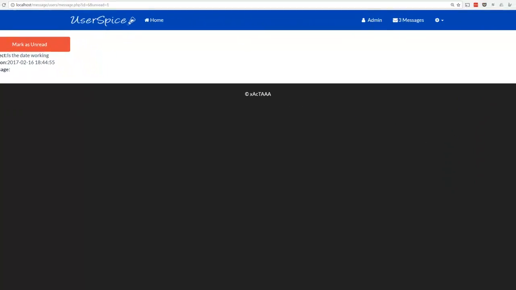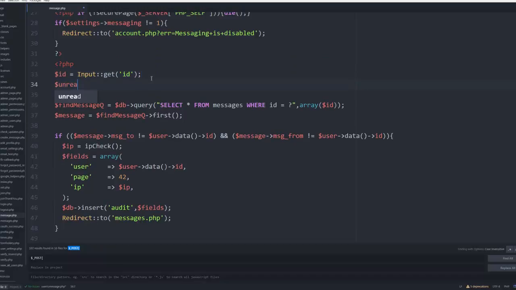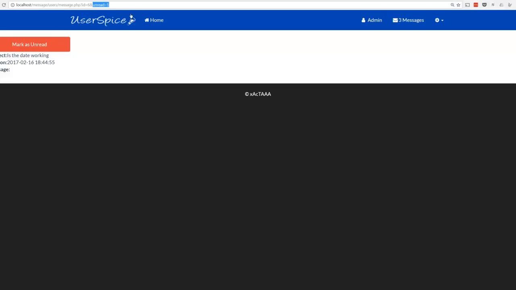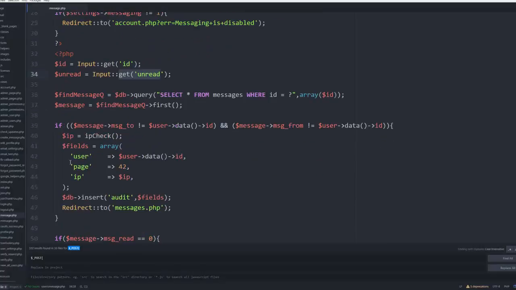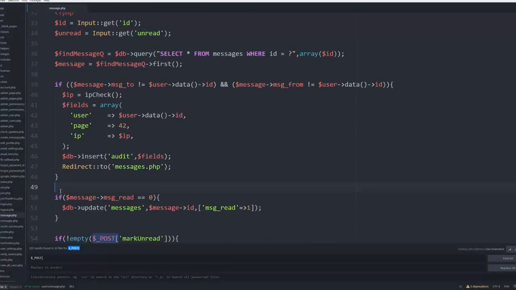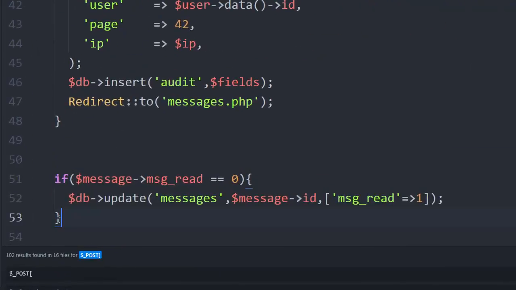So now what we can do is come up into here and say unread equals input get unread. Okay, so what we're saying is look in the URL bar, or look in the post, for something called unread. And so we're posting that or getting that right up in here. So now what I can do is, check this out, we can add a little bit more logic, and instead of just saying if message is read, we can wrap this whole statement in another if statement.